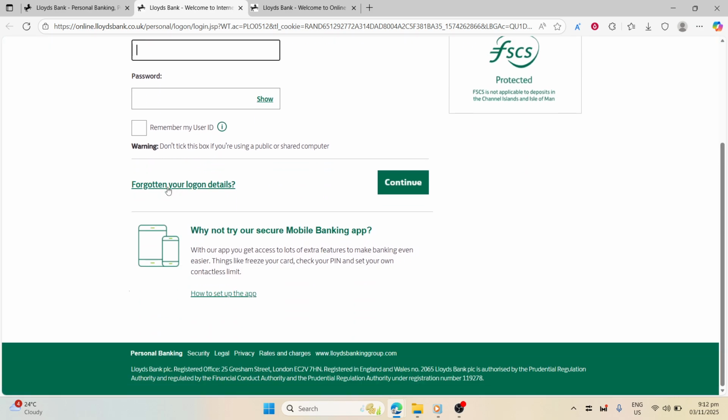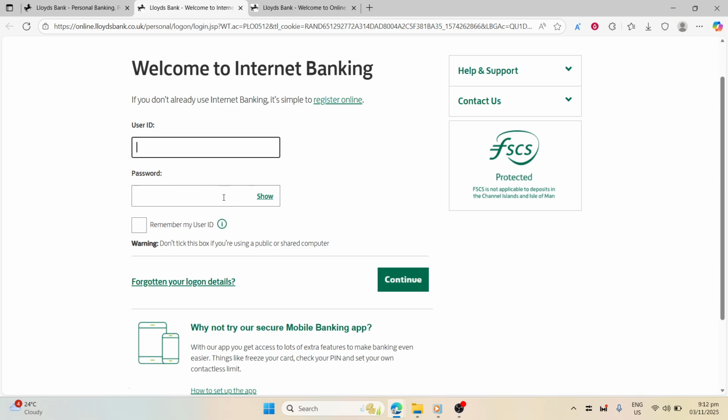Along with your user ID, you'll also need to enter your password. I recommend that you type this carefully to avoid any lockouts due to multiple incorrect attempts. If you do happen to forget your password, rest assured there's an option to reset it by following the instructions provided on the site. Remember to keep your password secure, and ideally, avoid using easily guessed combinations for better security.